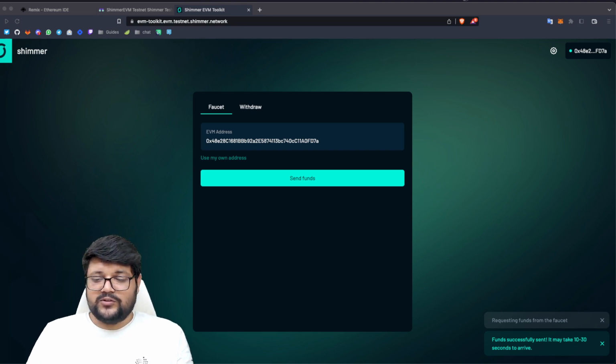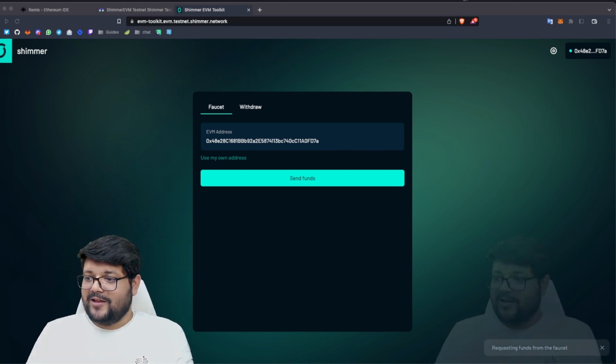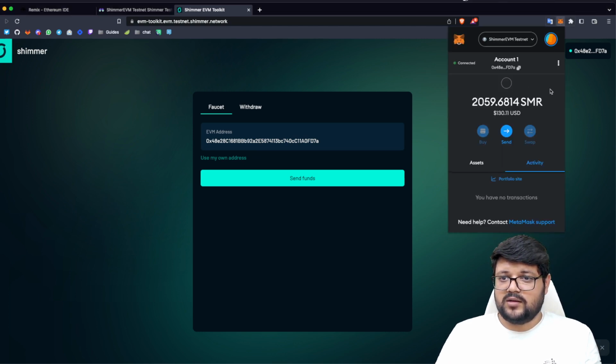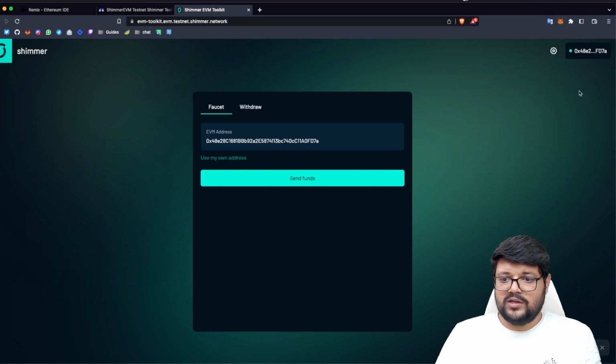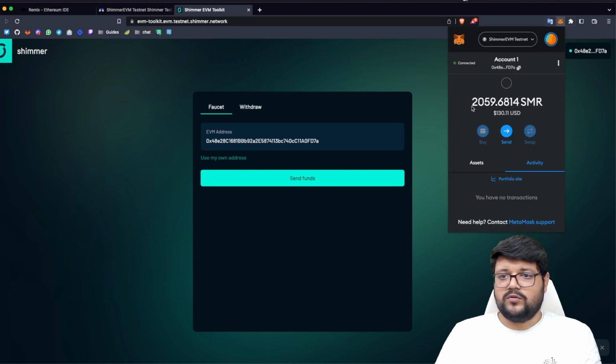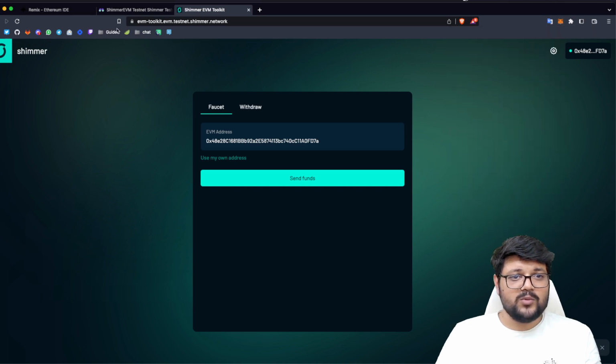I'll move this back into position because we have more to do on this side of the screen. Now that we have funds, let's see if our funds have increased. It will take some time to reflect, obviously. If you already have funds, as we already do, we don't need to wait for more funds to come in. We can just keep going.